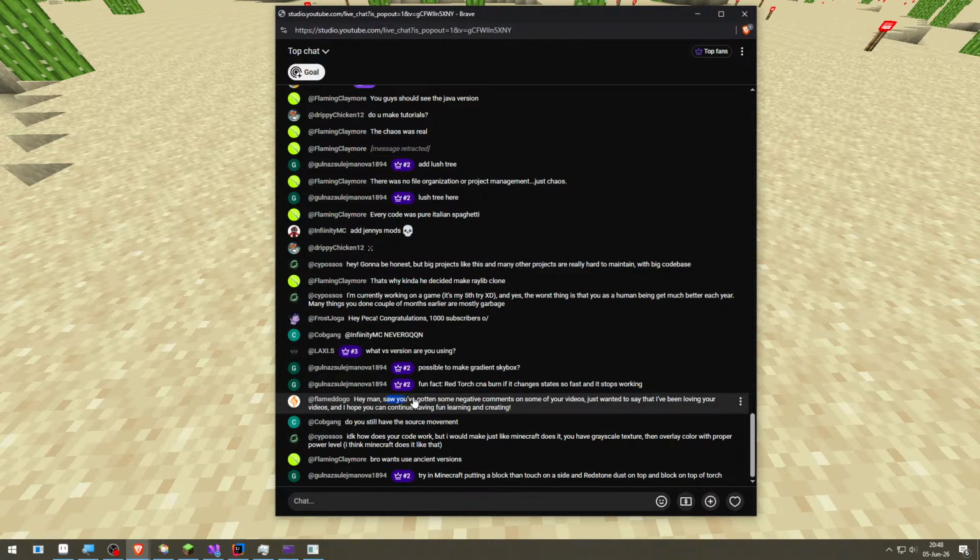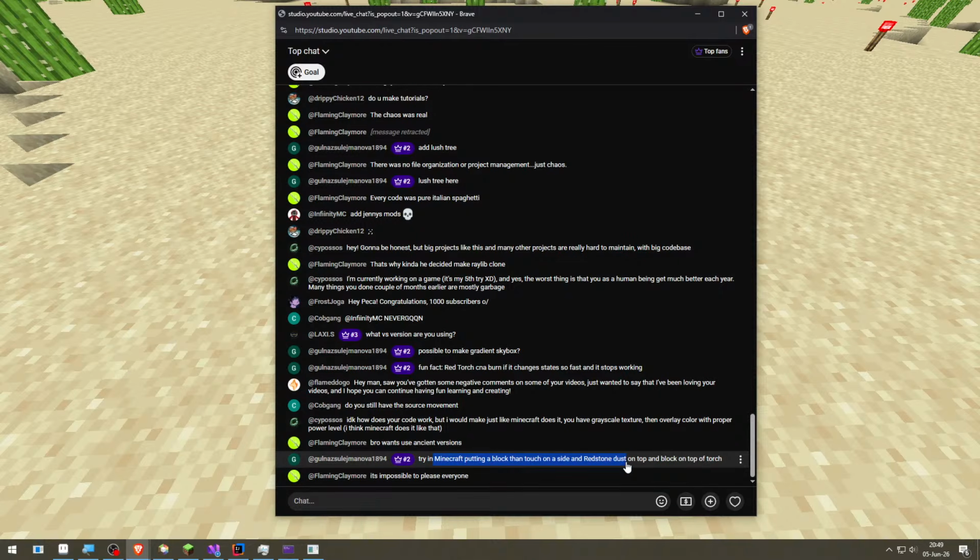It's not something surprising. I have it only in the Java clone because here we don't have a player. How does your color work? I will make it just like Minecraft does it. You have a grayscale texture, then overlay color with proper power levels. Once you use ancient versions, try in Minecraft putting a block, then a torch on the side, redstone dust on top, and a block on top of the torch.